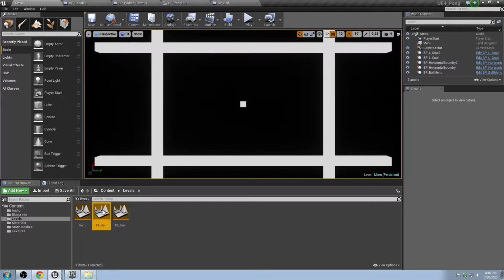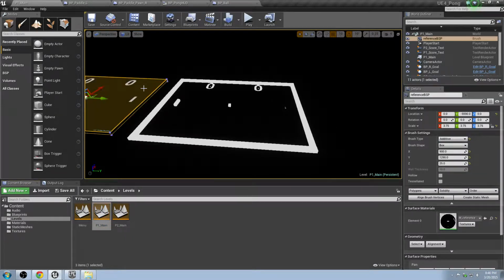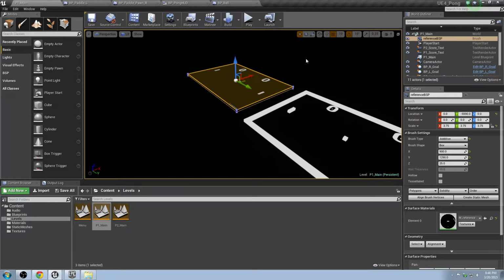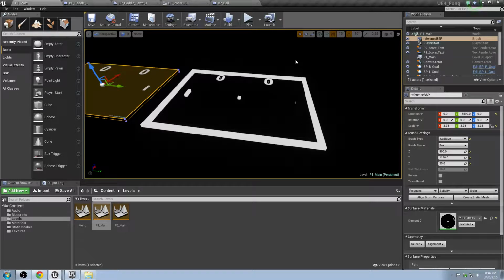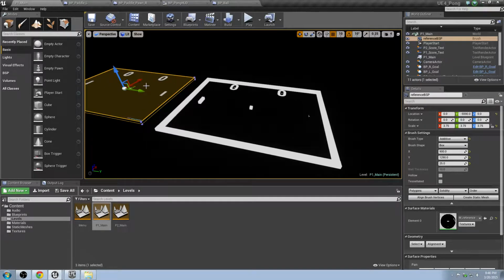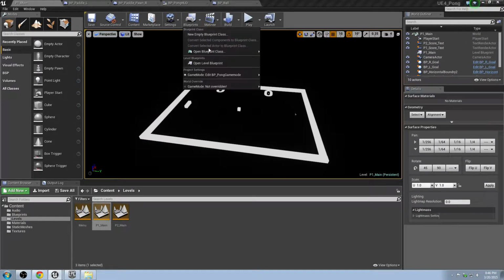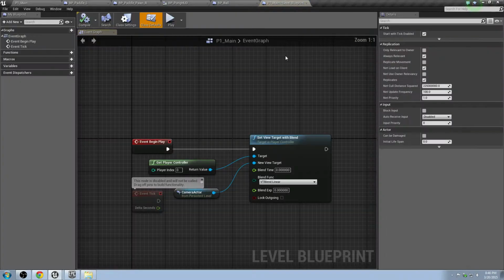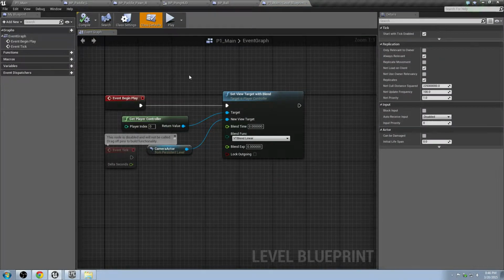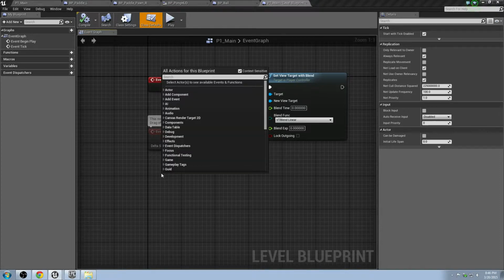So the easiest way to do that is we'll just go to the first type of match. We don't need our BSP anymore, but we can just leave it in there. It's not really hurting anything. Actually, we'll get rid of it. Go to our level blueprint. And inside our level blueprint, we're just going to do some basic boilerplate stuff here.